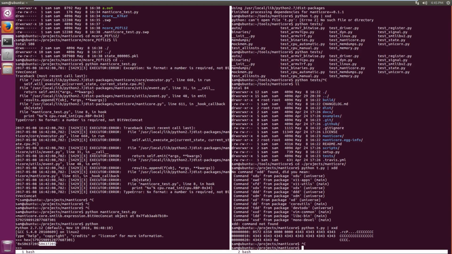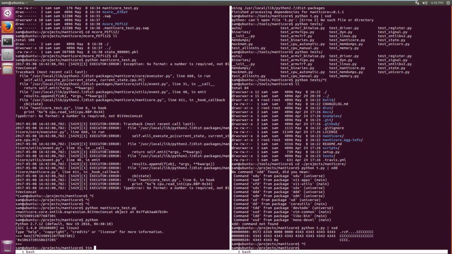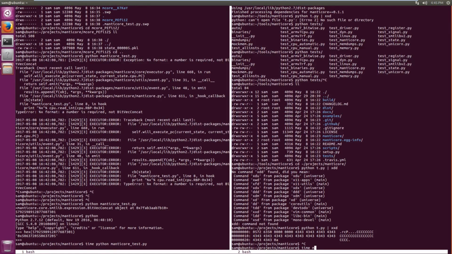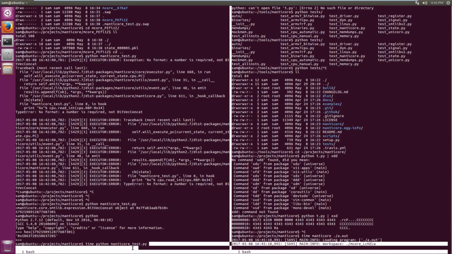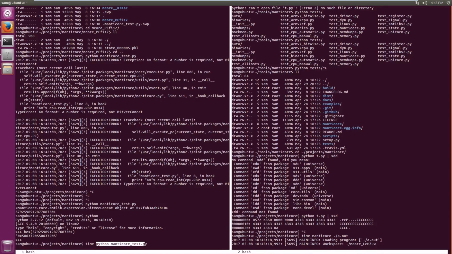So what's actually the time comparison there? Time Python Manticore test.py and time Manticore a.out. I'm just doing this because I'm curious, not because it's going to give us anything useful. Because this, I think, is more specific, so I'd expect it to be faster, as opposed to this, which is more general. I would expect it to take longer. But I don't actually know.